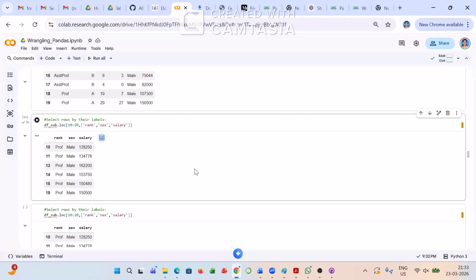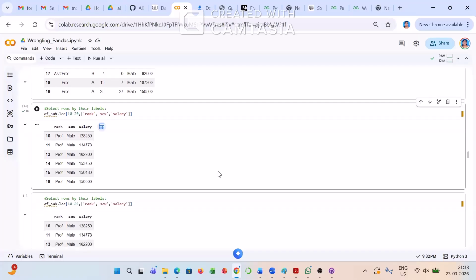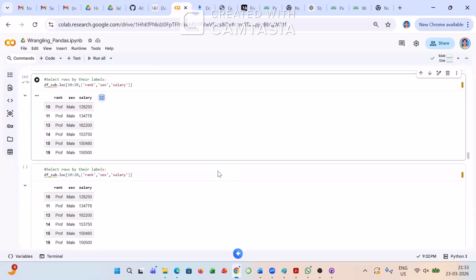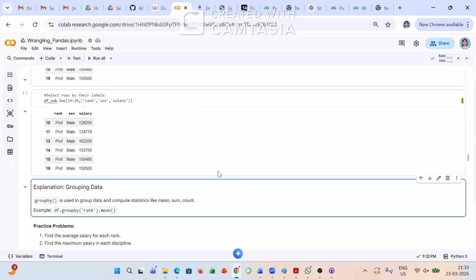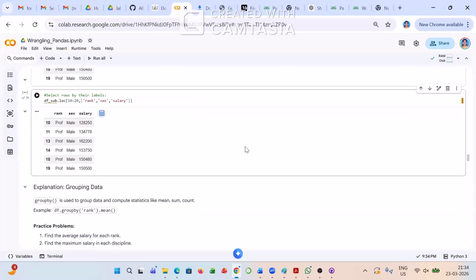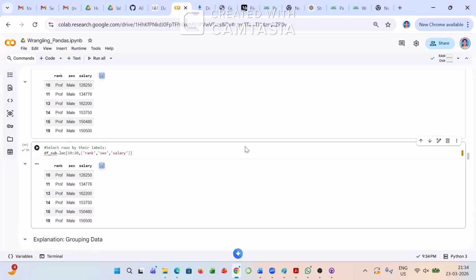Sir, in loc the upper limit will be included, no, sir? Or is it iloc? In loc, when we say 10 to 20, it only takes up to 19. Even in iloc, is it the same case? The iloc is also the same thing.